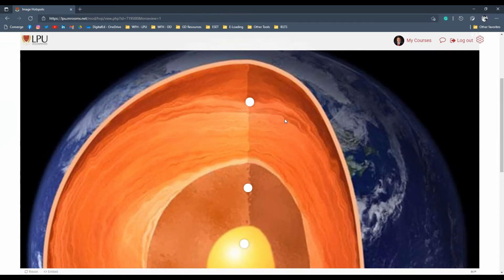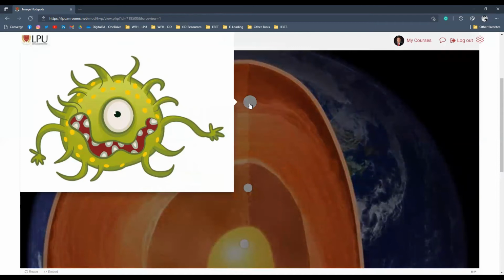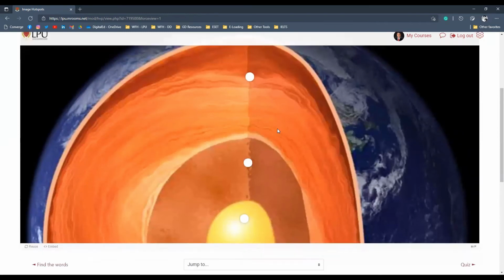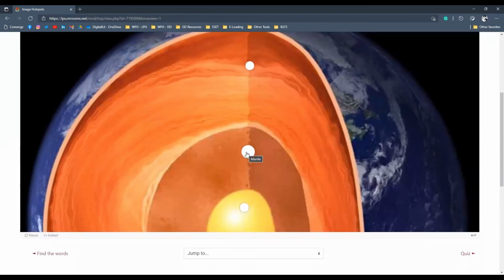So, i-try natin i-hover hotspot. Kung makikita nyo, nag-pop up yung title ng hotspot. So, i-click natin siya. Ayan. Nag-appear yung image ng coronavirus na in-upload ko kanina. So, click lang natin kahit saan para mawala. And i-try naman natin itong second hotspot.